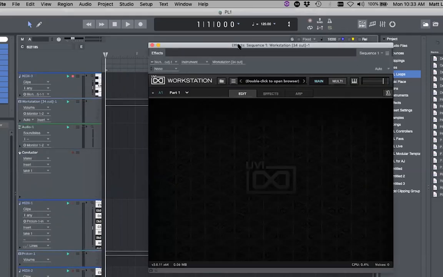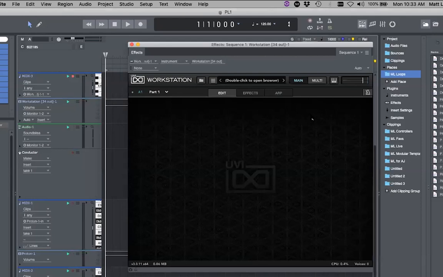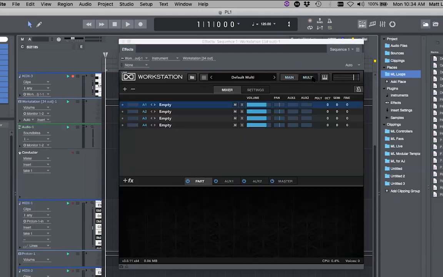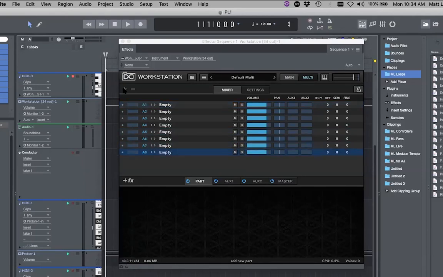here's our Workstation. The first time this comes up, you're able to go right into your parts. But one thing I like to show right off the bat is it's a good practice to switch over to the multi-view. The multi-view will let us run more than one sound inside Workstation at the same time. So let's switch to multi, and it shows you we've got 1 channel, 2, 3, 4 channels, and we can just keep adding. Up to 16 channels can exist in one instance of Workstation.